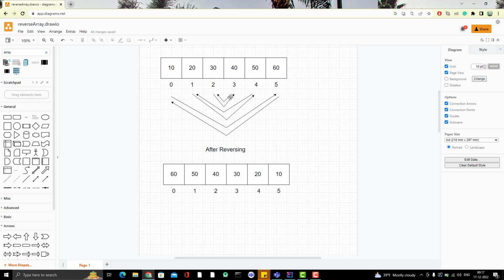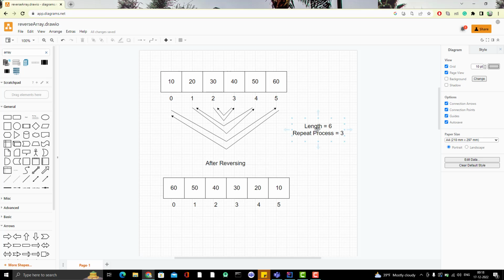So here's the logic I'm talking about. We are just swapping the elements, but we have the logic of how and with whom we need to swap: the first element with the last element, the second element with the second last element, the third element with the third last element, and so on. So we got the reversed array here. The first point is to understand how many times we need to do the same process. We did it 3 times. Remember, the length of this array is an even number, that is 6. Just for the record, I am writing here that the length was 6 and we repeated the process 3 times.